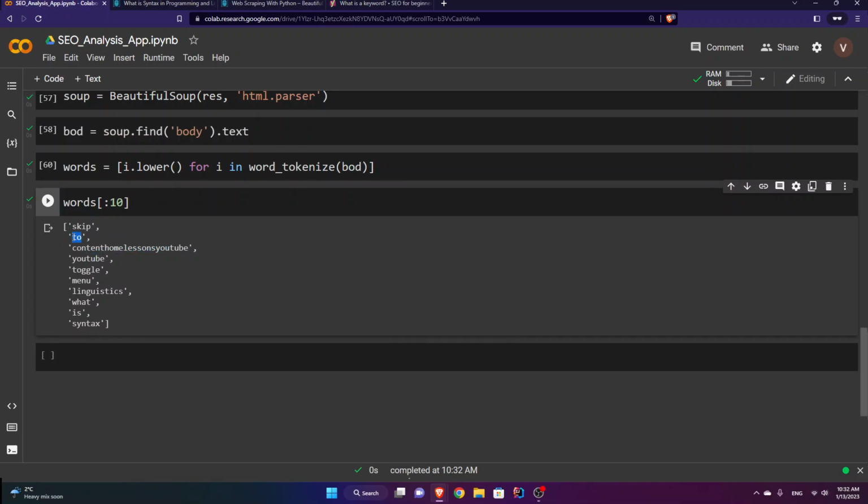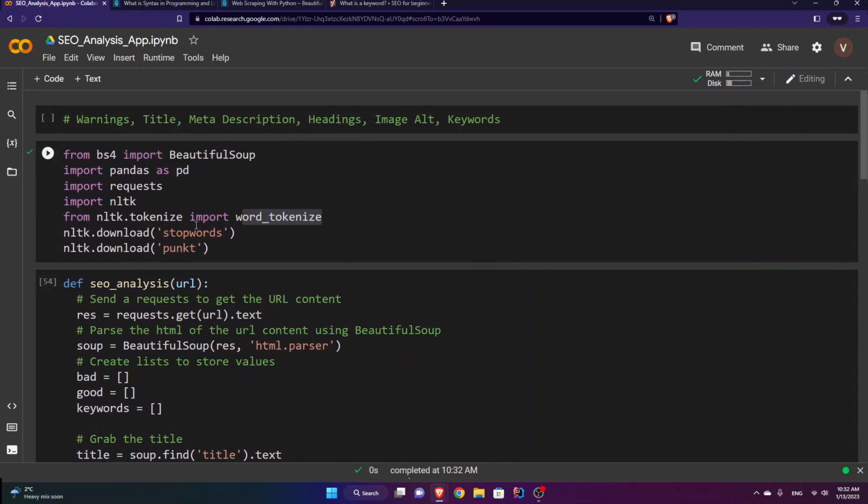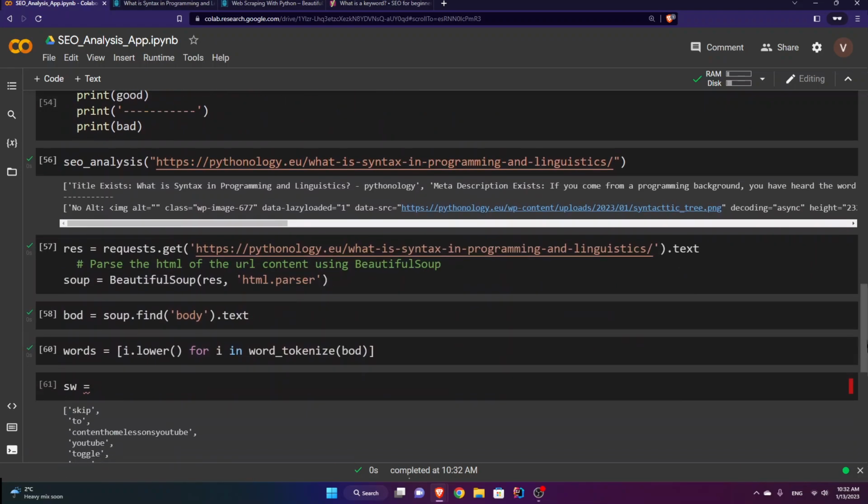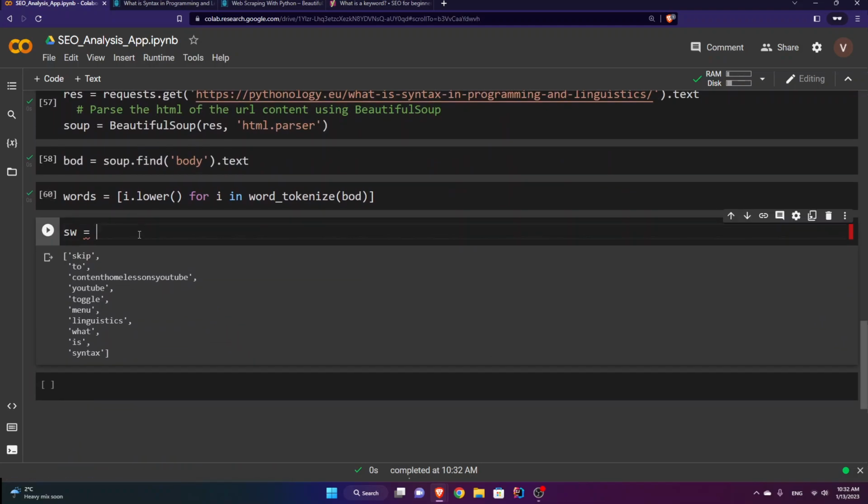As you can see, I have two, for example, and, is, and what. These are not very meaningful for my analysis and keywords, so I'm going to get rid of these. These are stop words. So how can I get rid of those? Well, let's create another variable called sw for stop words, and we are going to grab all these stop words that we downloaded. So I'm going to say sw equals nltk dot, go inside the corpus of NLTK, look for the stopwords that we just downloaded, specifically for the words of English.